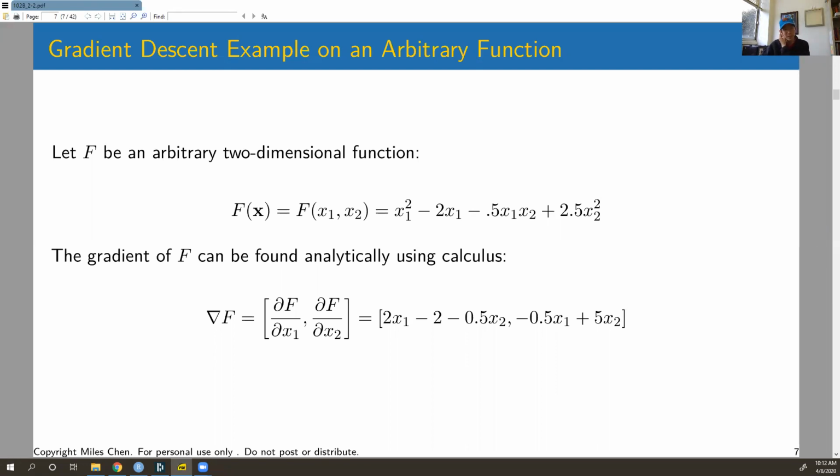But okay, so let me just do an example here. So here's our function. It's a function of x1 and x2. I've got x1 squared minus 2x1 minus 0.5 x1 x2 plus 2.5 x2 squared. So here I'm going to do it representing the gradient as the vector of the partial derivative with respect to x1 and the partial derivative with respect to x2. I'm going to start it off that way, but we can also do this in vector notation as well.